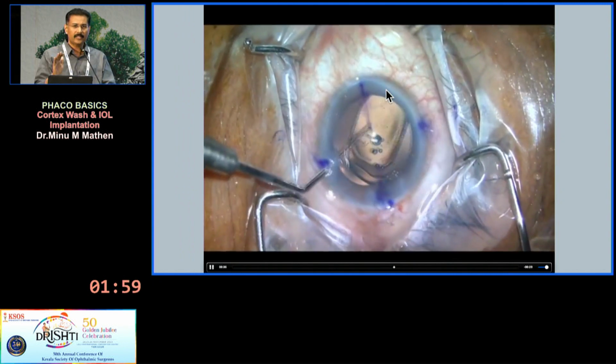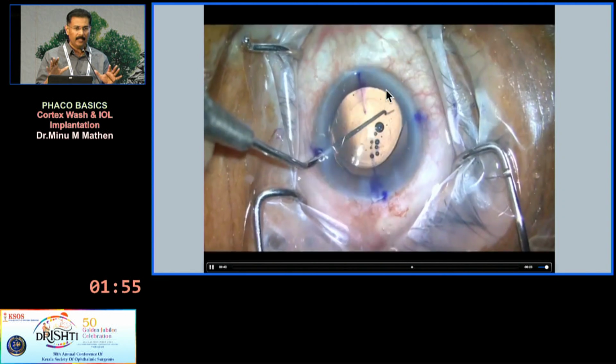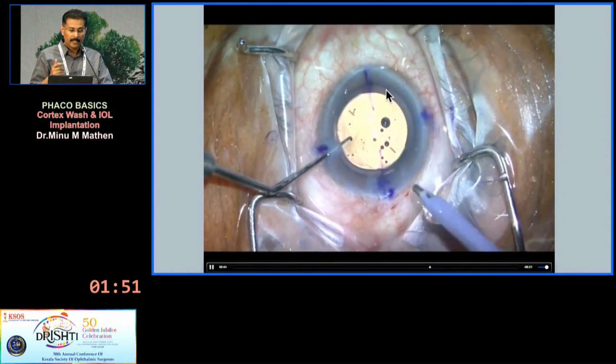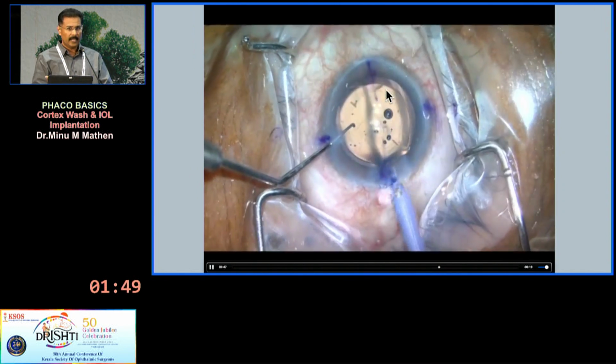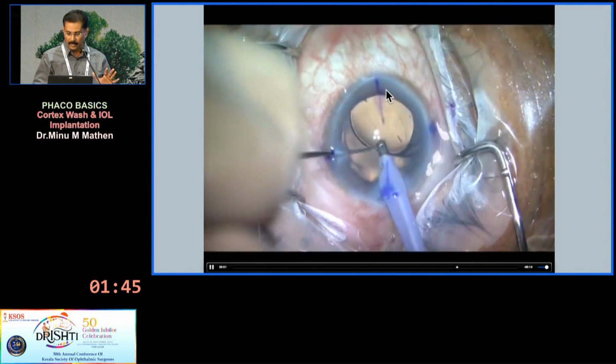And I always fill with sodium hyaluronate because it forms the chamber very well and it is easily and completely taken out after implantation. Later on you can even use hydro implantation also, but make sure that your chamber is always full while you inject the IOL. Thank you very much.